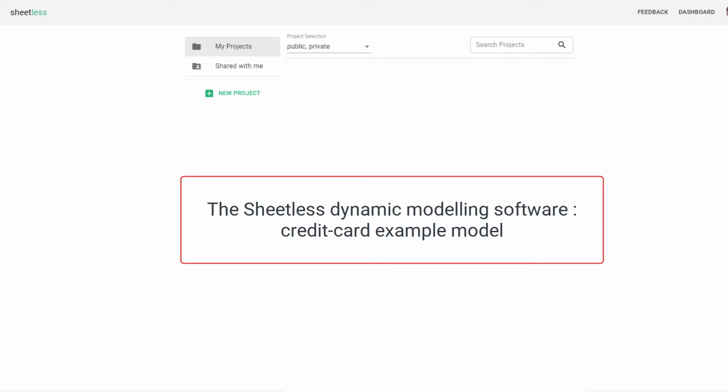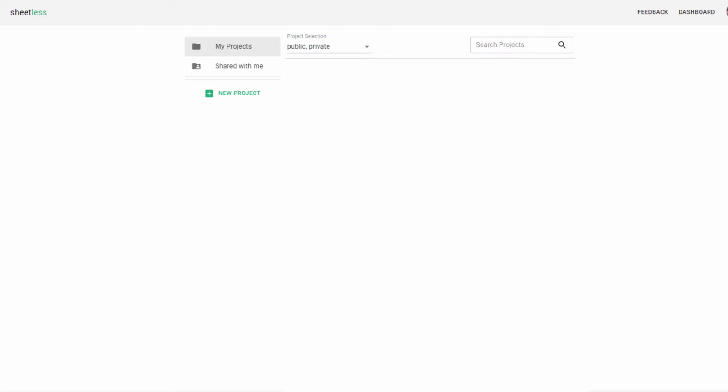I'm going to demonstrate the simplest possible model you could build with Sheetless, and that concerns a credit card, and you're worried about how big the balance on that credit card might get over 2 years. You can probably copy everything I'm going to do here simply by pausing the video as we go along.